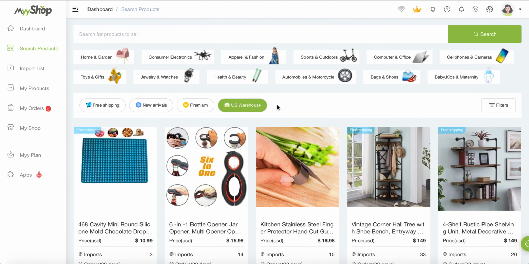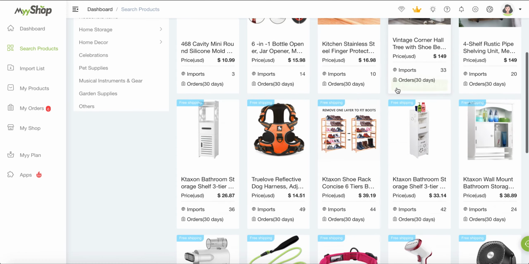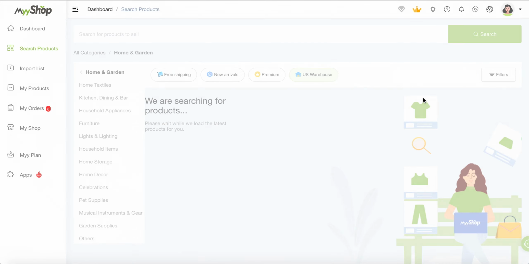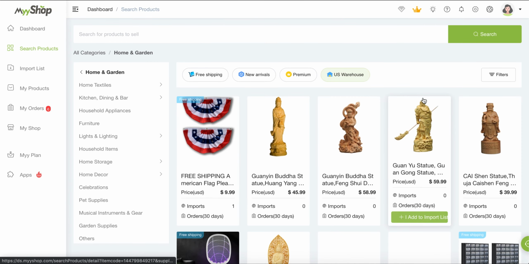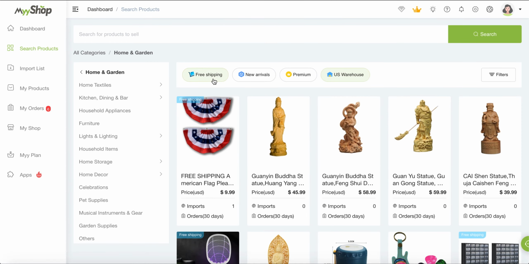So let's start with the categories. We're going to choose home and garden and see what we have there. You can tell that you already have the filters. So the US warehouse is still activated. The products we see here are all from the US warehouse, but you can remove it. And then you have pretty much everything right now. So if I want to put the free shipping filter, there it is. All the products here have free shipping.